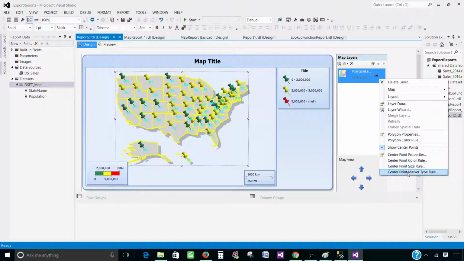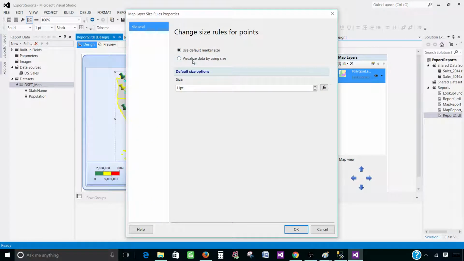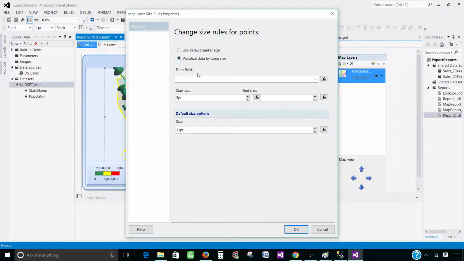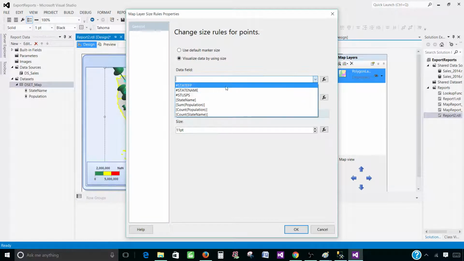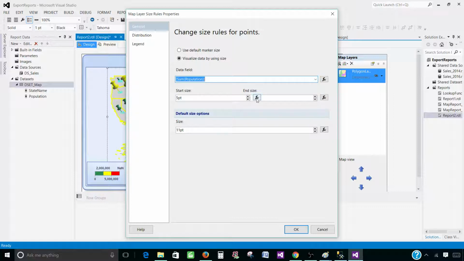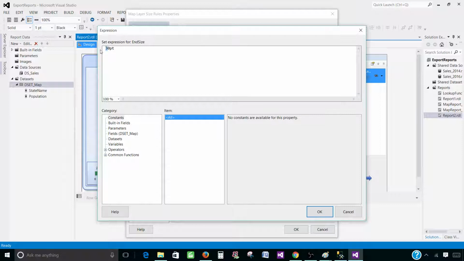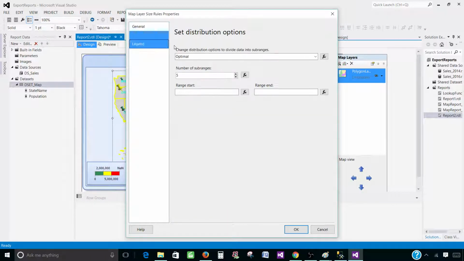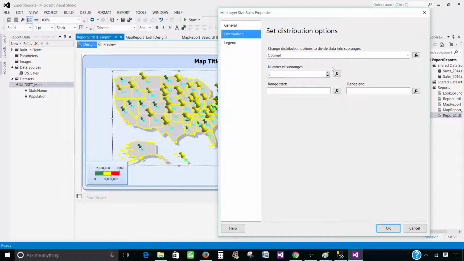First of all, let me introduce a point size rule. You can change it depending on the data as well. So let's say visualize data by using size. And here you can use the field, let's say sum of population, and it starts with 5 points. And here you can set the maximum. So let's say we will go 20. That's our max size. And now with the distribution, we have the same properties. We have optimal, equal interval, and custom.